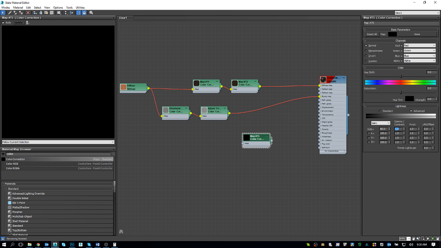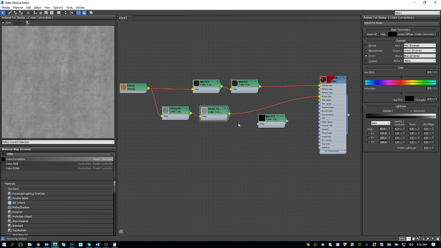So if I put in those same values here, from here, connect this, and set these back to the defaults. That way I'm doing the adjustments for the bump in a separate node.